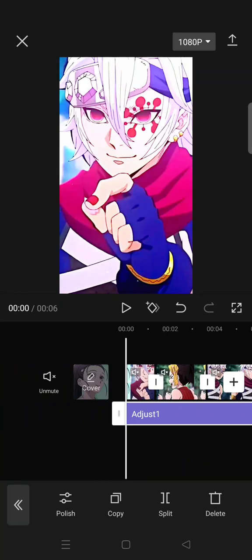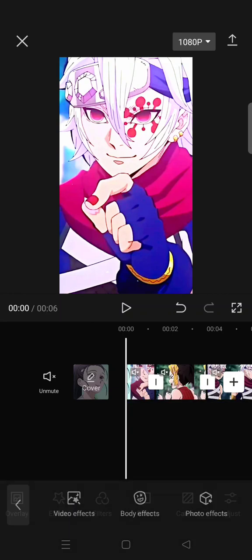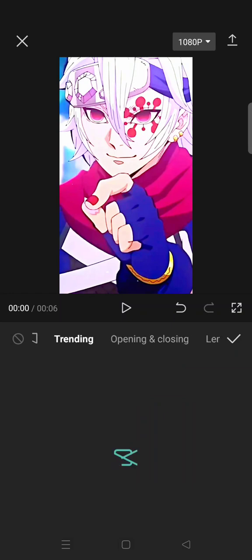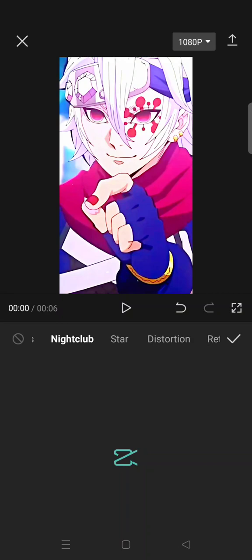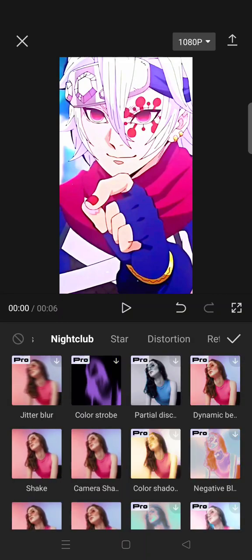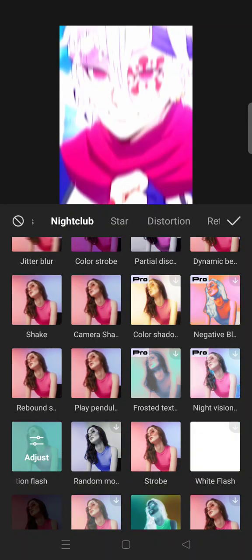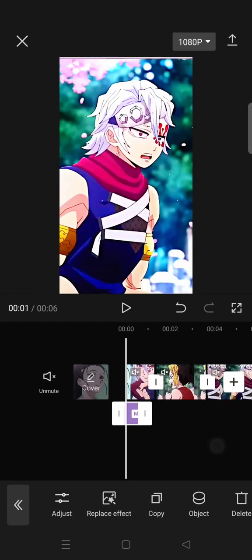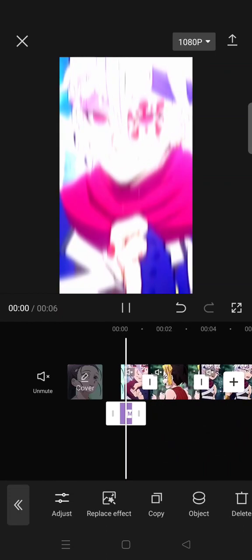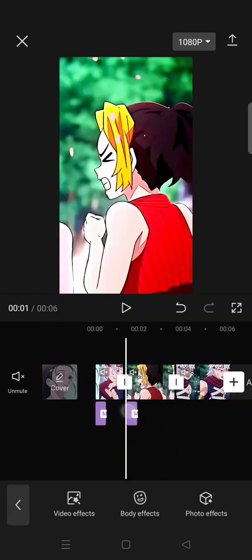And then after that, for the vibration flash and shake, you need to go to the video effects and then click on the nightclub tab, then find the vibration flash. Okay, this one, click on the check icon and then adjust it like this and copy it and apply it to every beginning of the video.